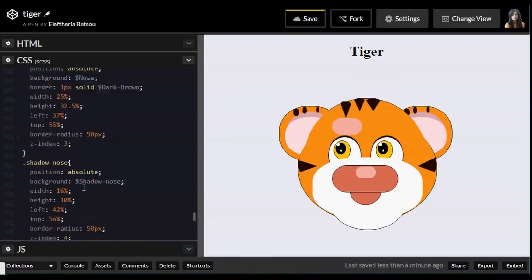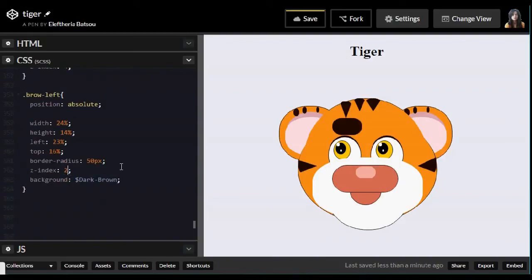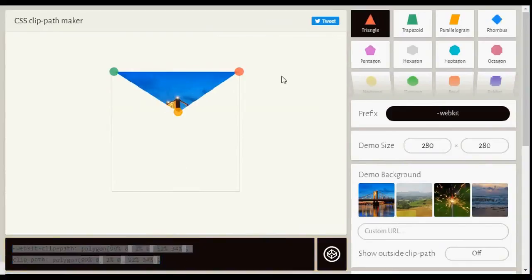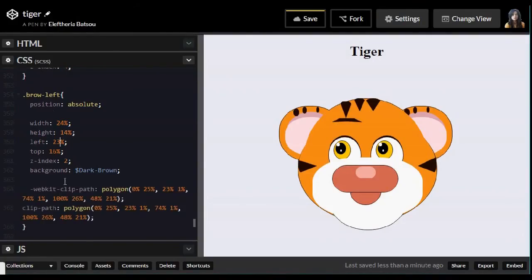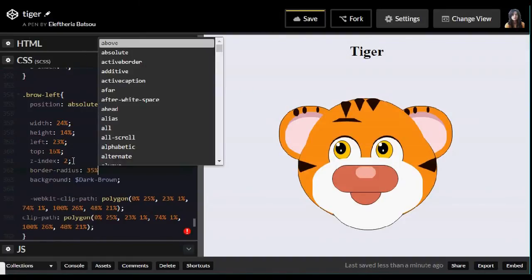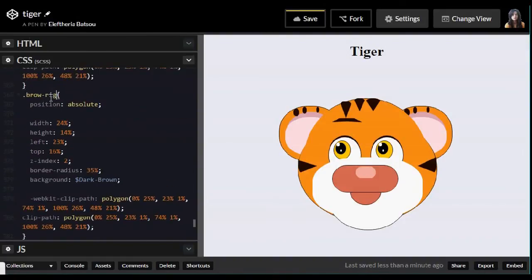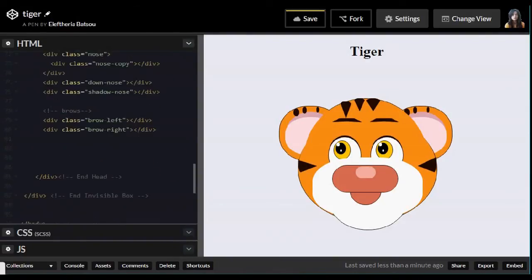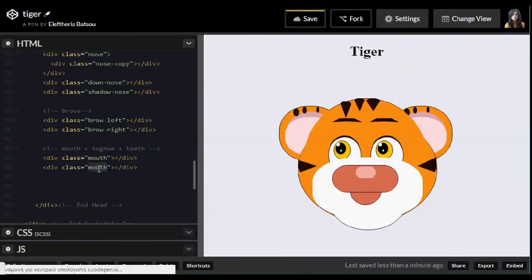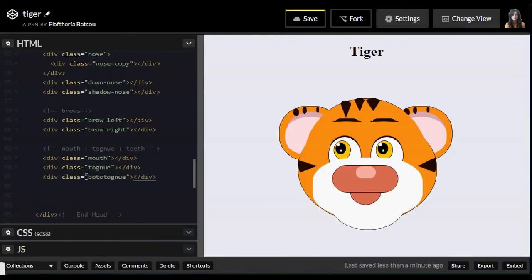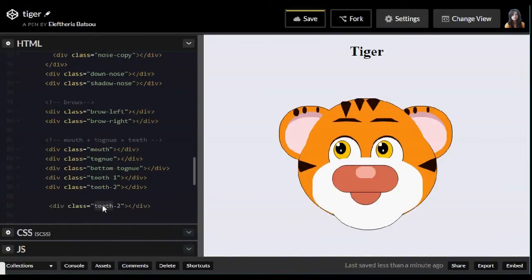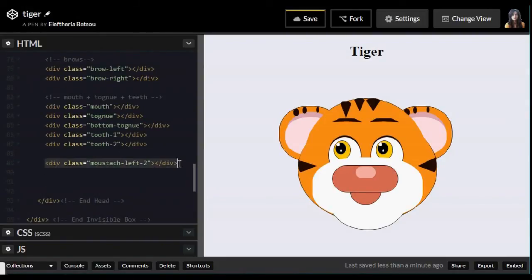So the brows, we have a left and a right one. Change the color so you can see better what you're doing, and then use the clippy tool for the shape. You can do whatever shape you like, but I think this parallelogram with some border radius is looking fine. And now you're going to the last part, which is the mouth, a tone, a bottom tone, some teeth, and then some mustache, left and right again. So the mustache, you don't have to do them, I just think it's better that way, and they are pretty simple.